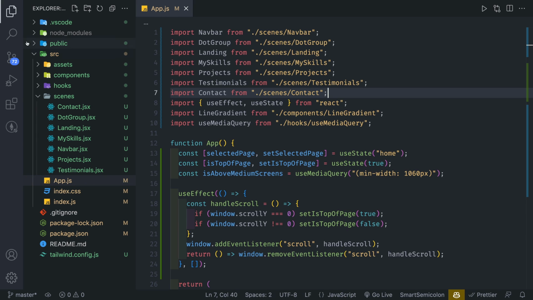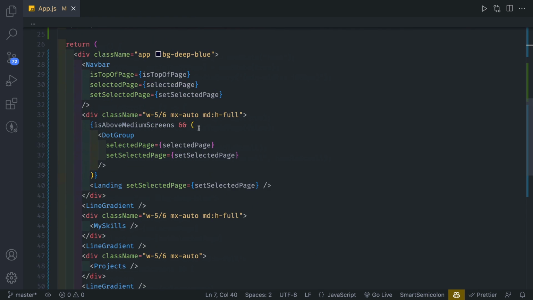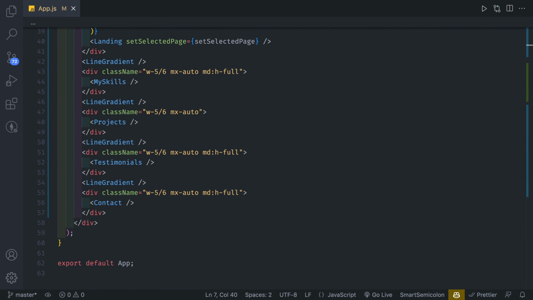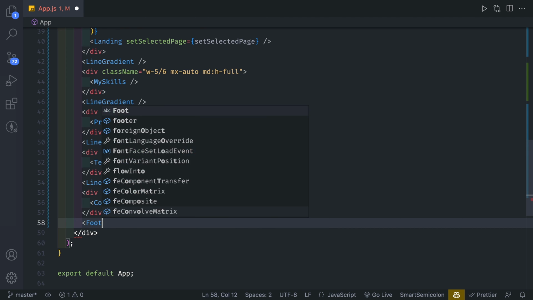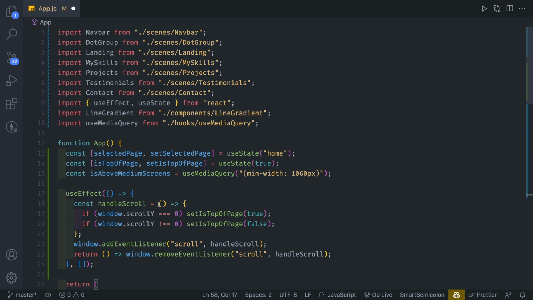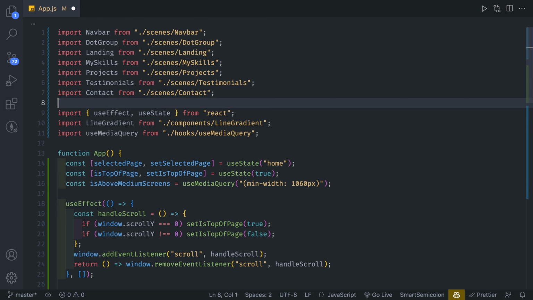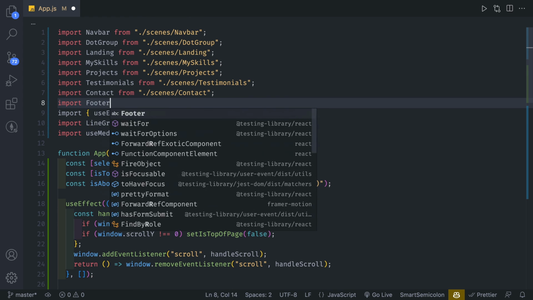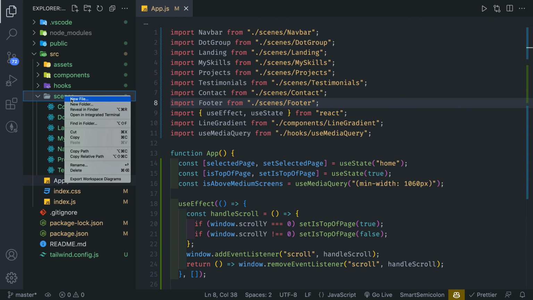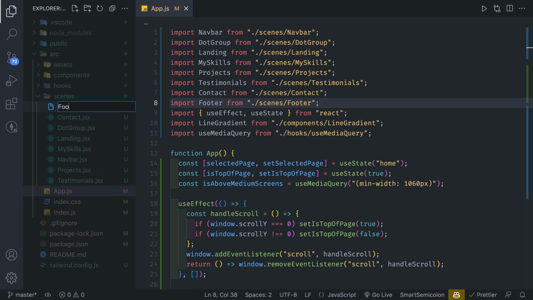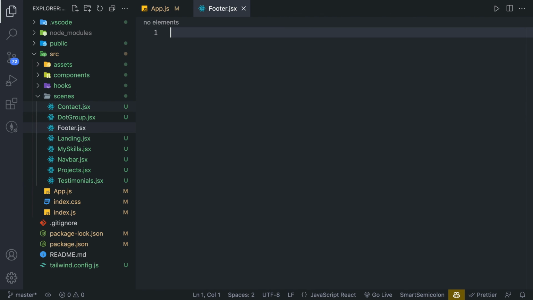I'm going to go to app.js and scroll down. And we're going to look below the contact. We're going to say footer, like so. And then we're going to import footer from ./scenes/footer. And we're going to create a component in the scenes folder. And we're going to call this footer.jsx.